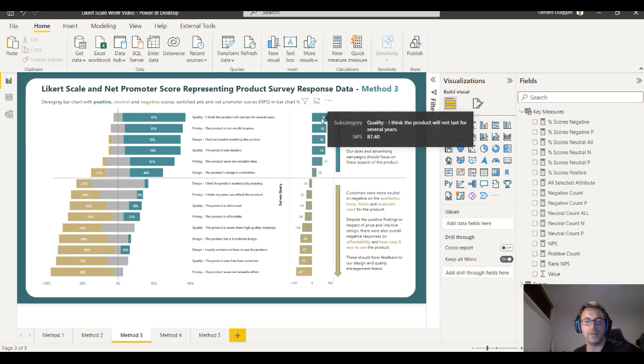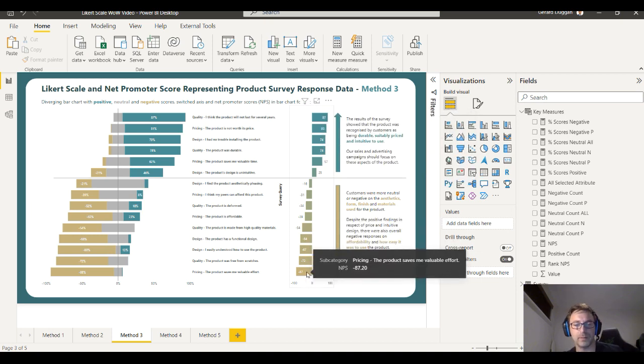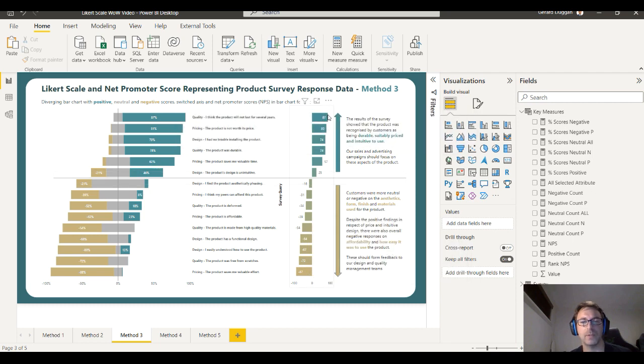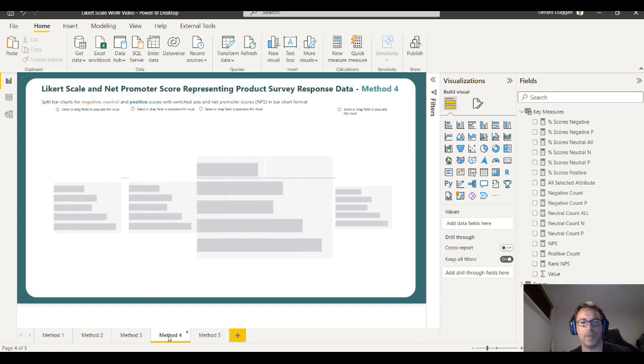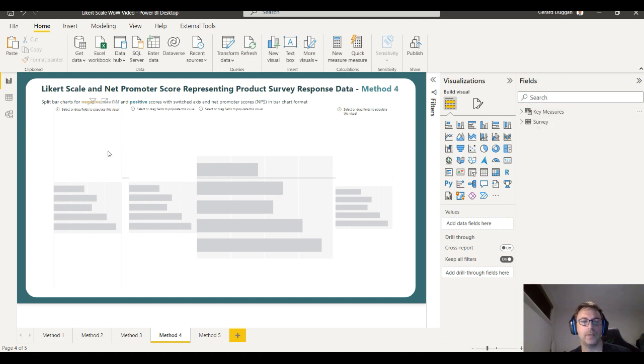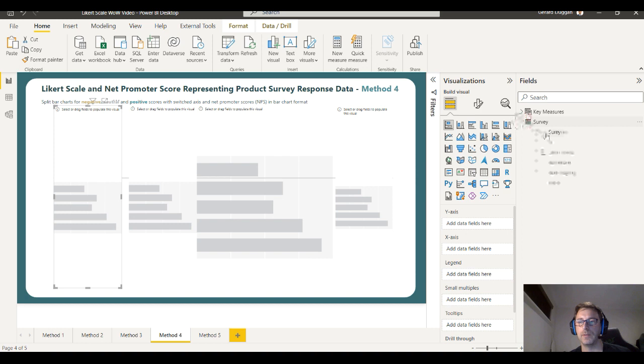So you see the variance between the lowest NPS score and the greatest one. So it's a bit more intuitive than maybe the matrix, but that's depending on your preference. Method 4 is where we use our other measures that we created.